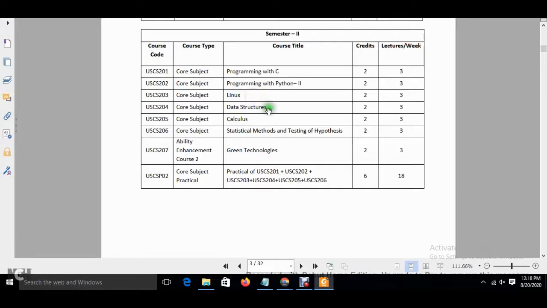Then data structures: trees, graphs, then programming with stacks, heaps, and queues. All these concepts come under this. Binary trees, search algorithms, bubble sort, quick sort, merge sort, all these sorting algorithms, if you have heard of them somewhere at some time. These are the things you will study in this subject, data structures.